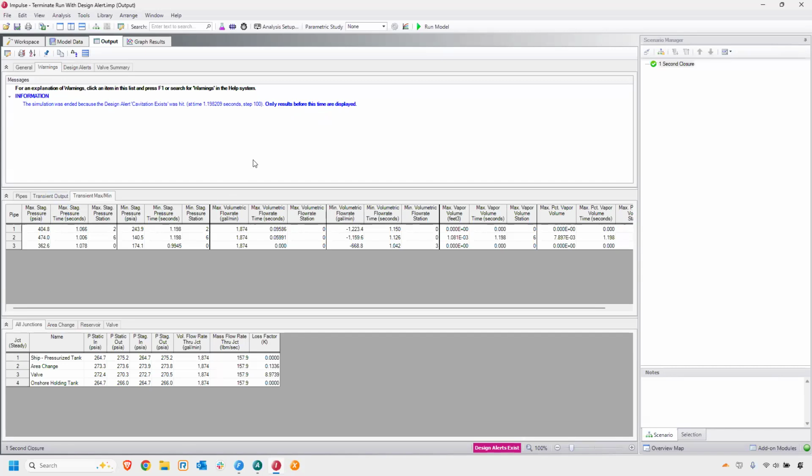This way you can quickly identify and stop transients if there's any events or design alerts that you don't want to see, which can save time in ensuring that you're not wasting time running a model and potentially obtaining results that aren't useful to you if these events occur.